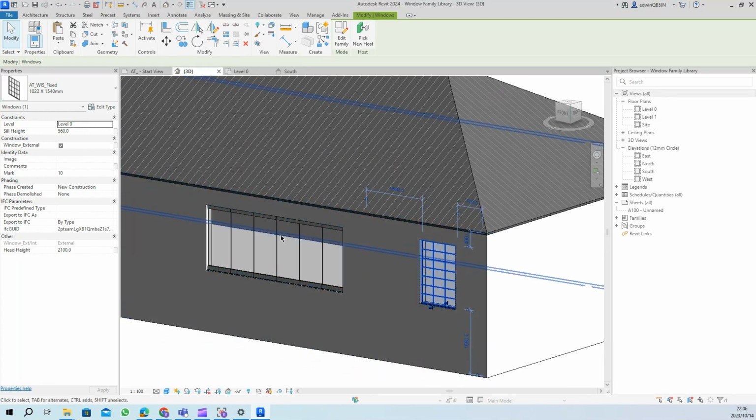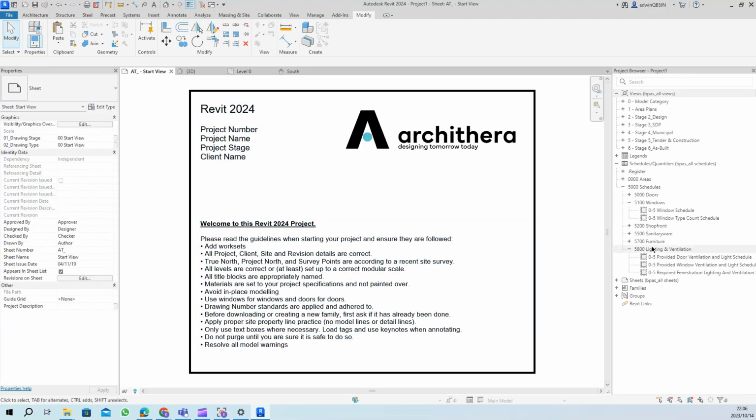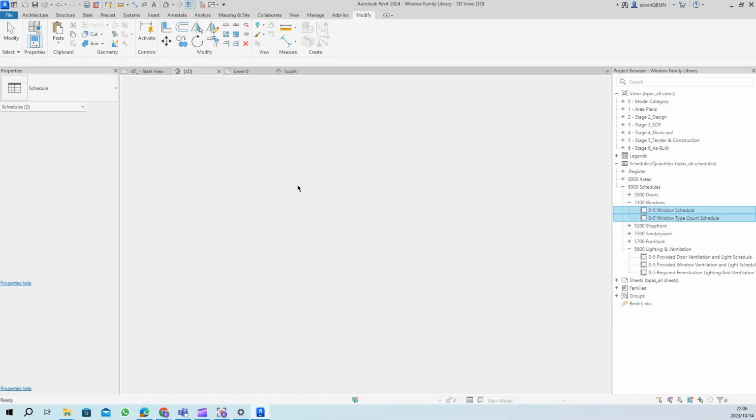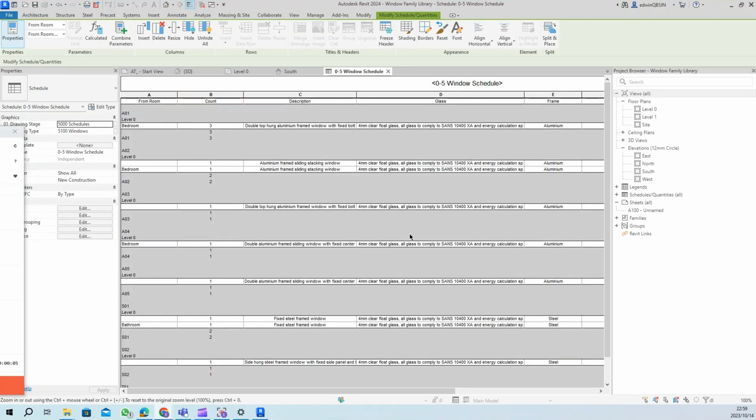Now I can go to my Archithera template that's also included with the window families. If I go to my window schedules, I can copy these schedules over with Control C, and go back into the other project, Control V. Okay, and my window schedule is in. You'll see this schedule is grouped according to the type mark, type A01, and it's also picking up all the fields and parameters that are included in our window families.